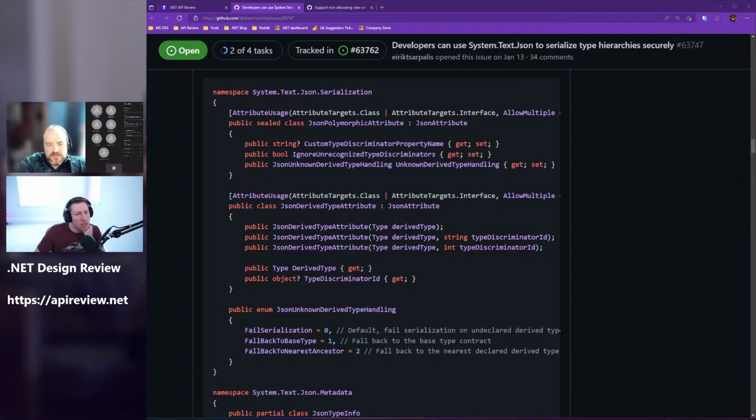Isn't the property that you specify after controlling what happens when you don't recognize it? Sorry, could you repeat the question? How is ignore unrecognized type discriminators different from unknown derived type handling? So they probably need a way of better marking that one of these is only deserialization and the other one is only serialization. Oh, yep. I see. Okay, I understand now. We could go deserialization, ignore unrecognized type discriminators; serialization, unknown derived type handling. Never mind, it makes sense now.